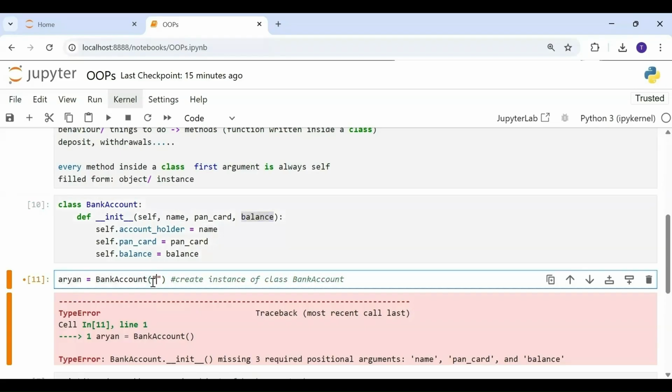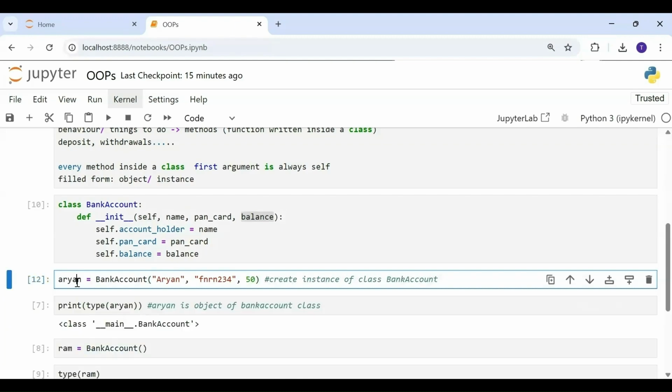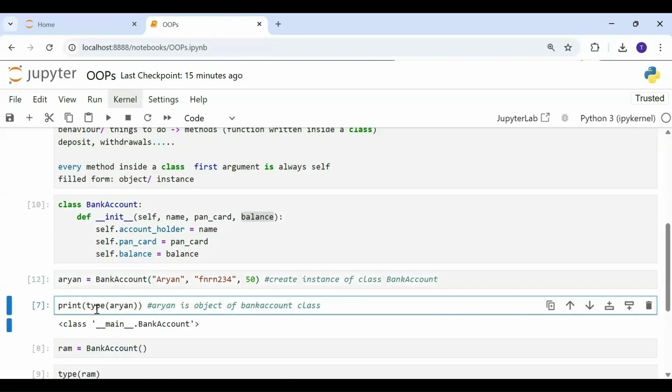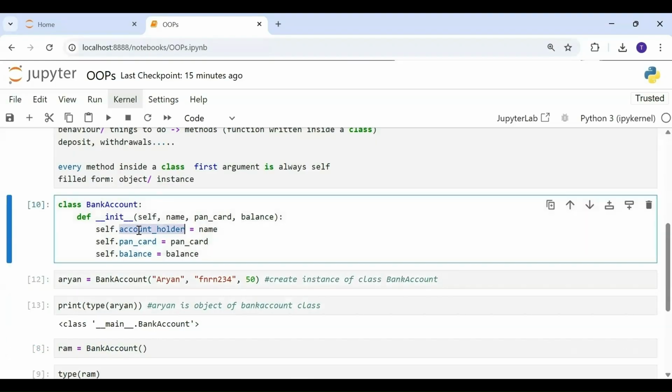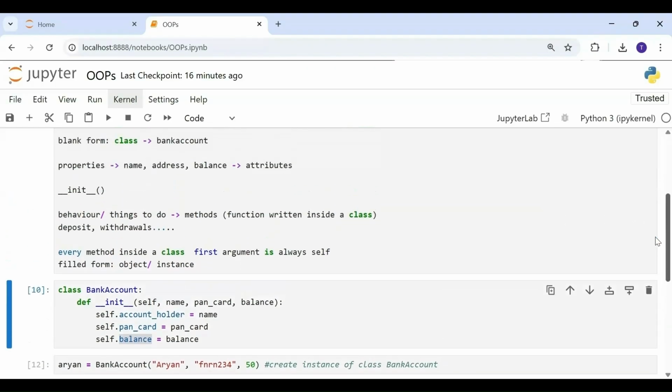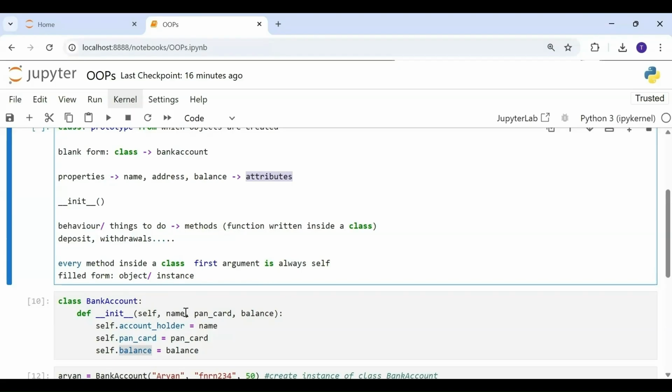So let's say the name of the account holder is Aryan. PAN card is just some random string here. And balance is, let's say, 0 or 50. So we have created an object of this bank account class, as you can see. Now, what are this account holder, PAN card, and balance here? These are our attributes.